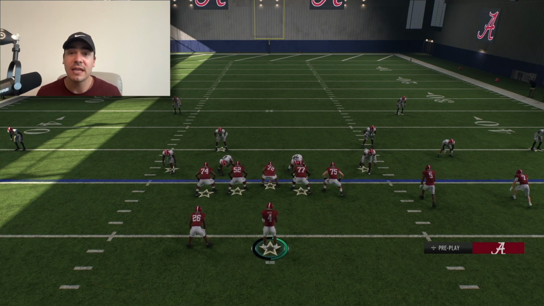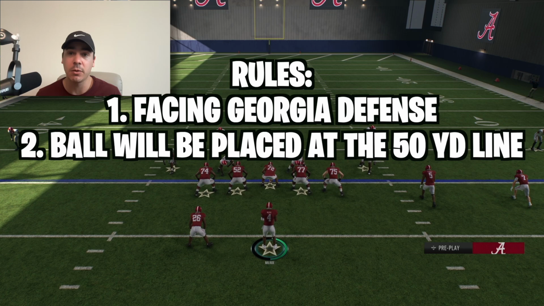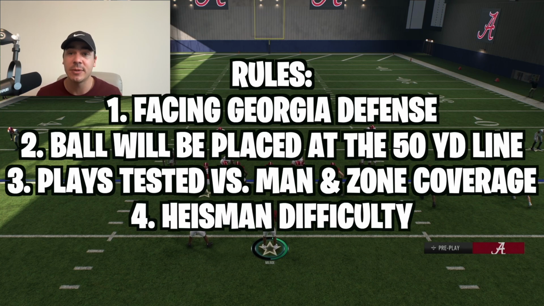So before we get into this video, I want to go over the ground rules. First, when we play against the best defense in the game, which in my opinion is Georgia, everyone will be at the 50-yard line. I'll be running a few plays against man coverage and then a few plays against zone coverage. And this is obviously going to be on Heisman difficulty.